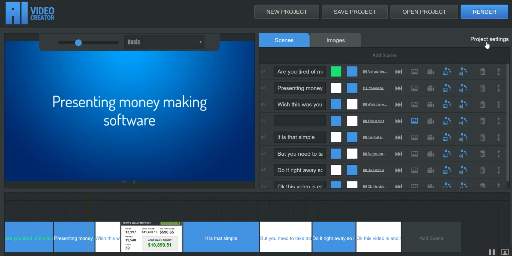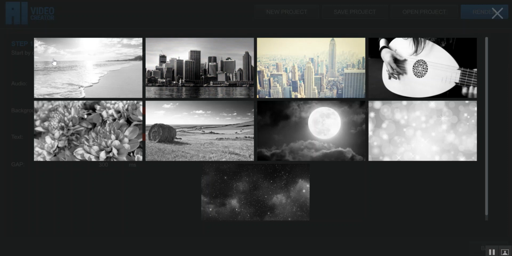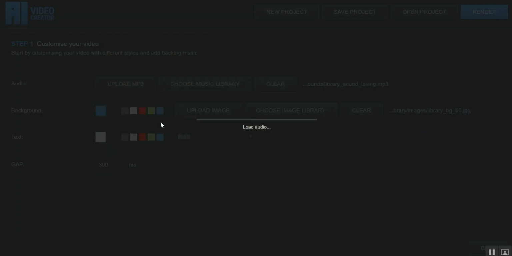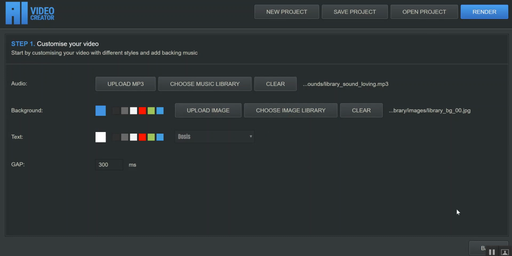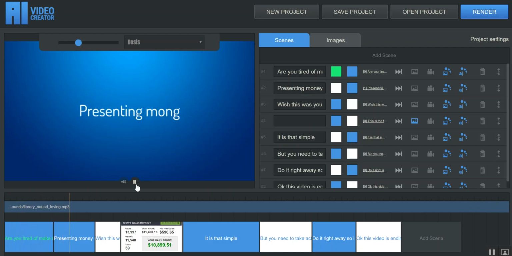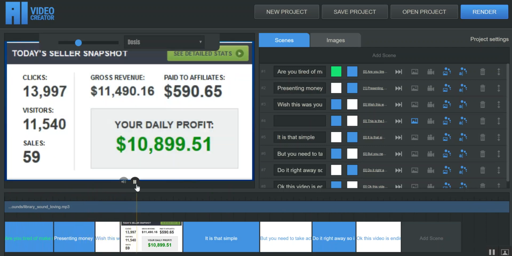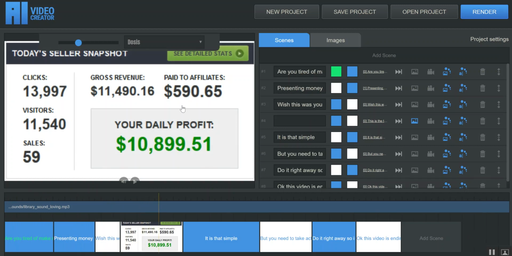You can also choose a backing track. So looking at this, it looks a little bit dry without a backing track. So let me click on project settings, choose music library. And we'll click on that. It's now going to load the audio, and if I were to click on back and click on play, so you can see that we've now really started to get a cool video, really, really special video in the last couple of minutes.